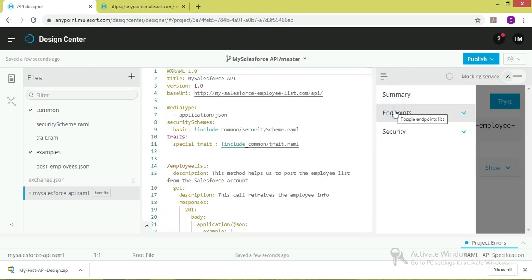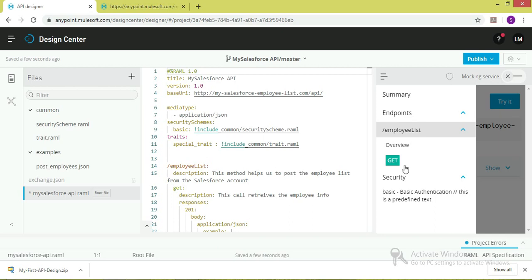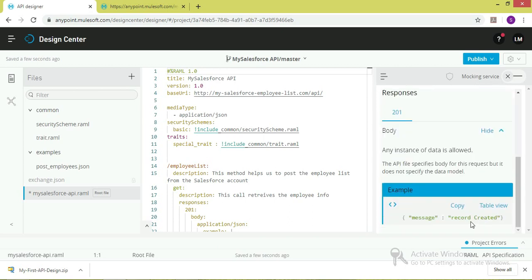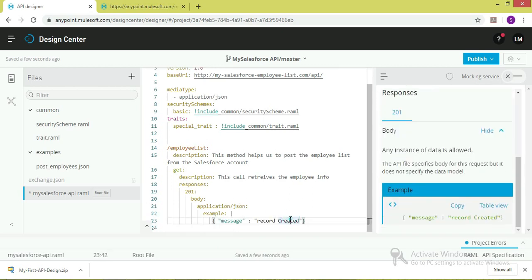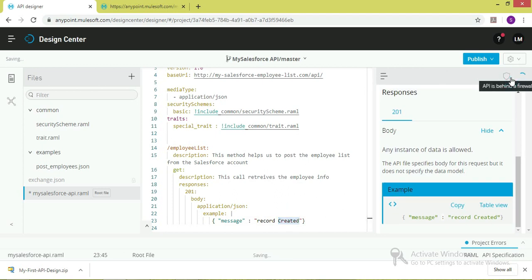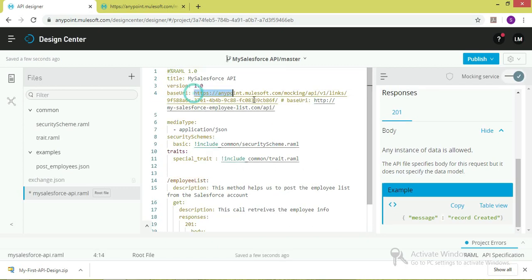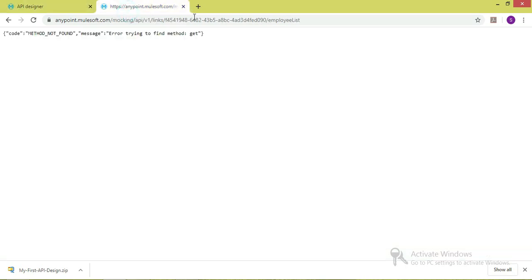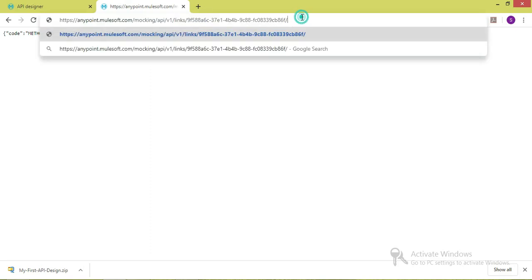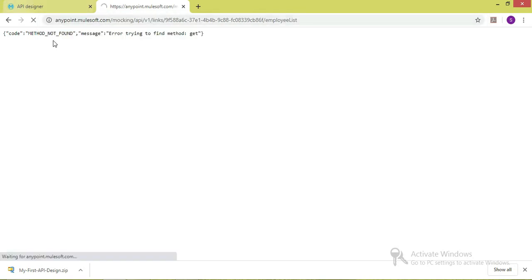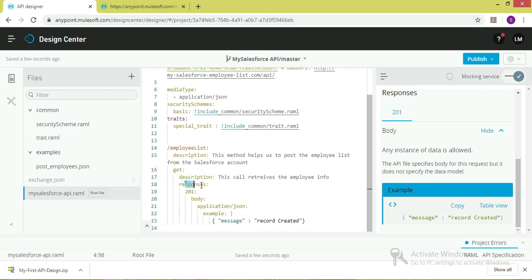Here you can see the securities, the endpoints, the kind of request which you can make. You can also view it in a tabular format. So once again, if you're trying to access employee list with this mocking URI, you're going to get a proper response, record created, and hence our API is successful.